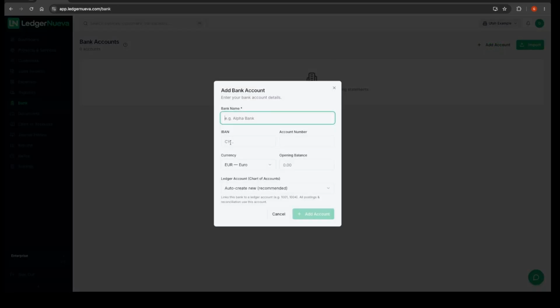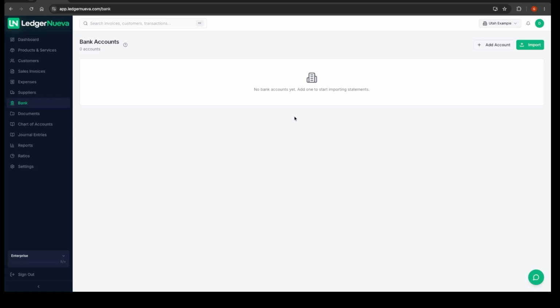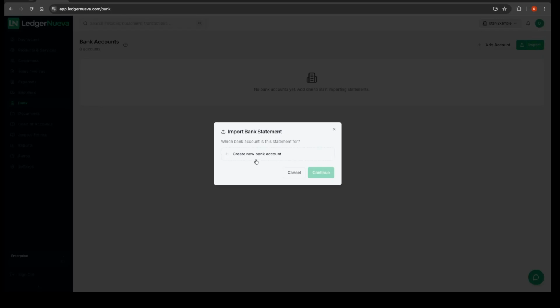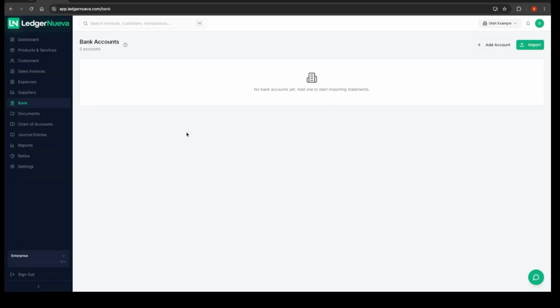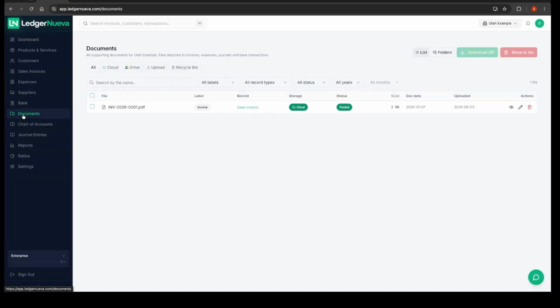Now, in the bank section, I will not add a bank now, but here's how you add a bank. You put the name, IBAN, account number, currency, and if you had an opening balance. And here you just choose, but it's better to leave it on auto create new. It's how it's going to link this bank account with your actual accounting records. You can import a bank statement, but now because we don't have a bank created, we have to create a new bank first. I will show in a dedicated video how to do that. Let's move on.